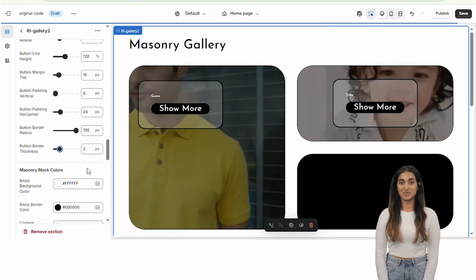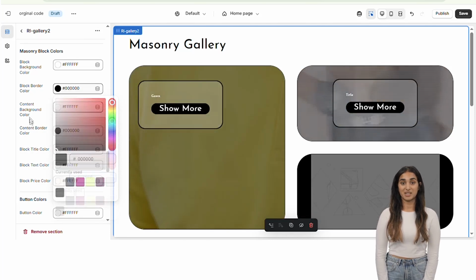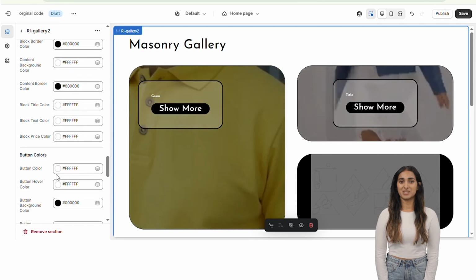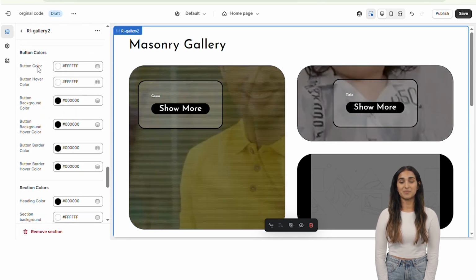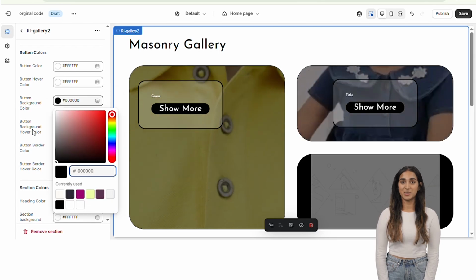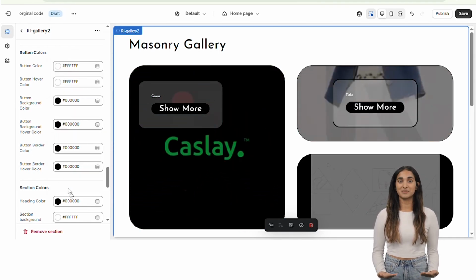Choose colors for various elements, including block background, border, content background, content border, block title, text, price, button color, button background, and button border. Section heading color, section background gradient, and section background color can also be customized.